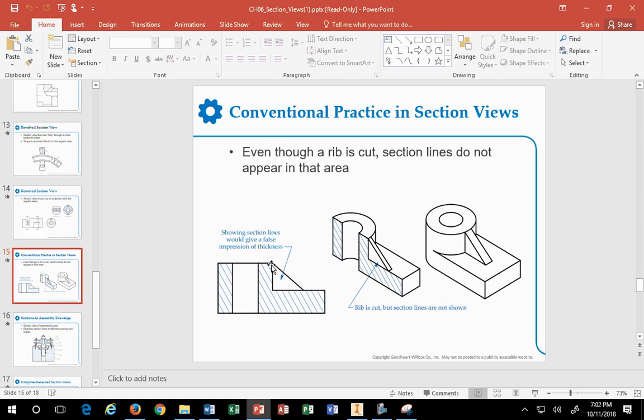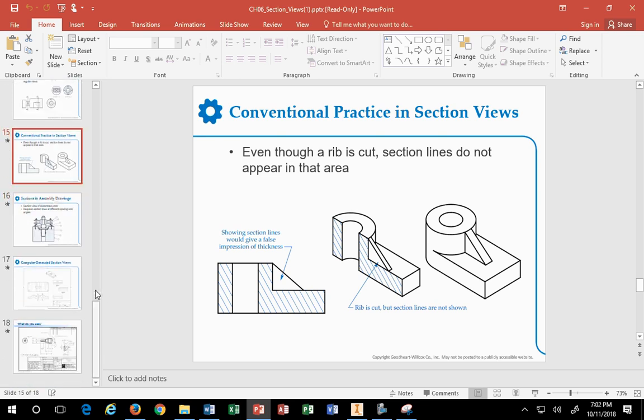Here, conventional practice in a sectional view. Conventional practice is to show that this is a rib. You don't slice through it. That's tough to do in a parametric CAD product.